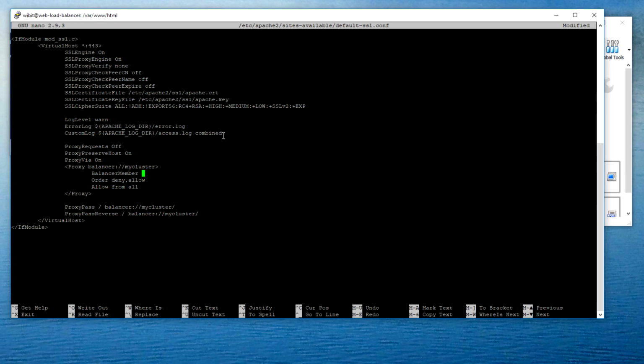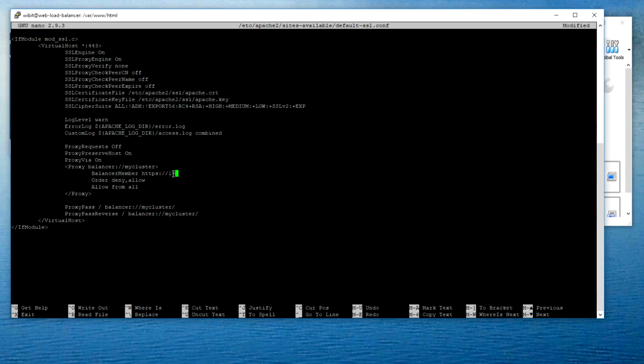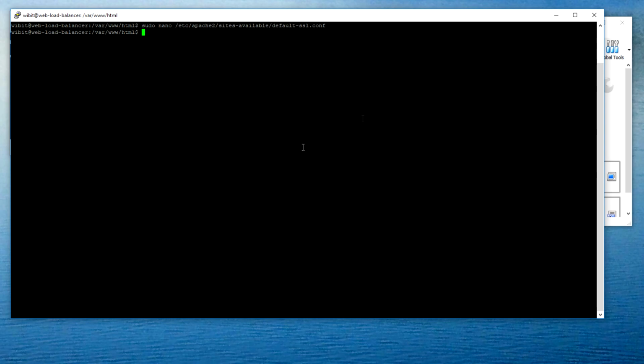Now we have this balance member, and right here, the first thing I'm going to put in here is https:// and then the IP address of the first host that I want to balance. So let's just do 192.168.1.229. Okay, close that.